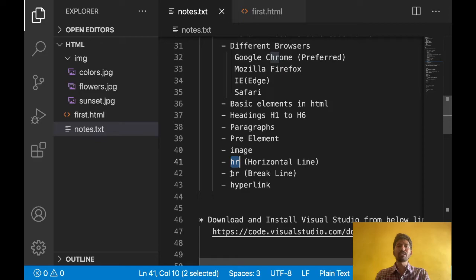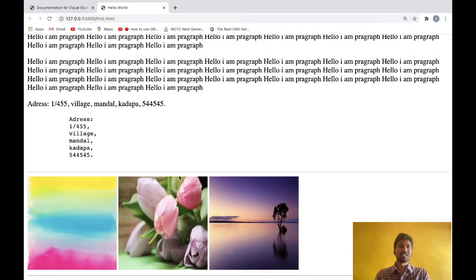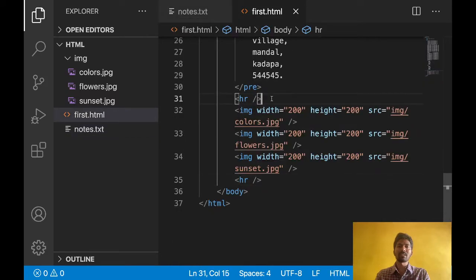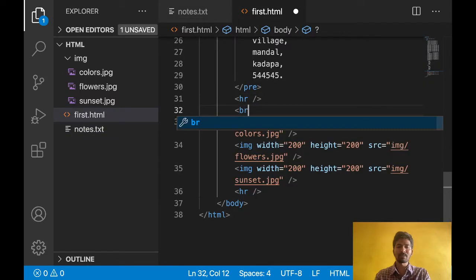Next, go to BR. What is the BR? BR means breaking line. See, after this horizontal line I want to give some space, then I can use the BR element. So here I will use BR.